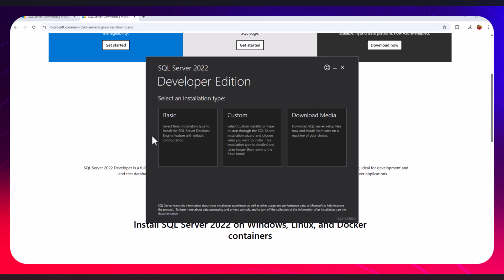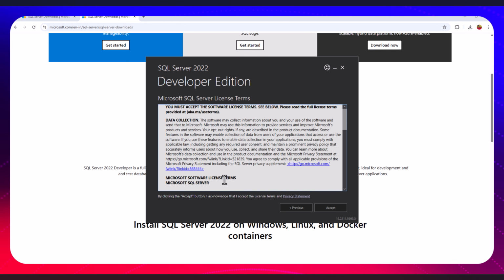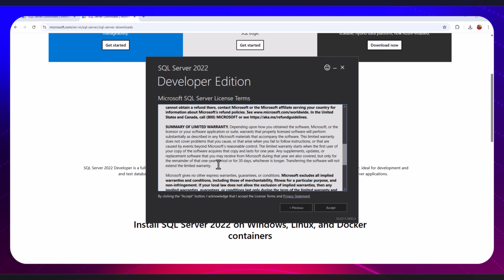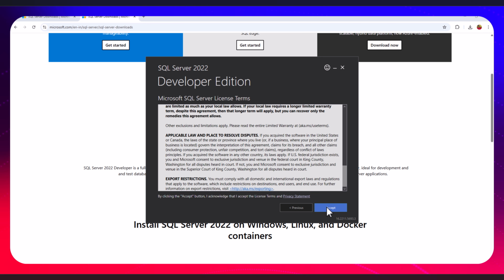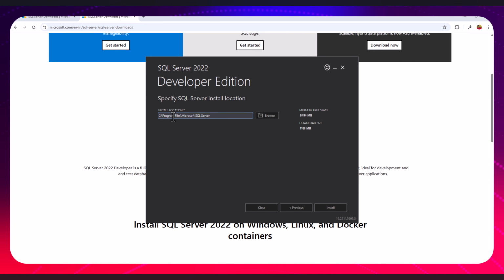This is the developer edition. It is completely free. So for now I will start the basic edition. Please accept all the terms and conditions. You can put it in whatever location you want. So I will keep it at the default C location. Click on install.